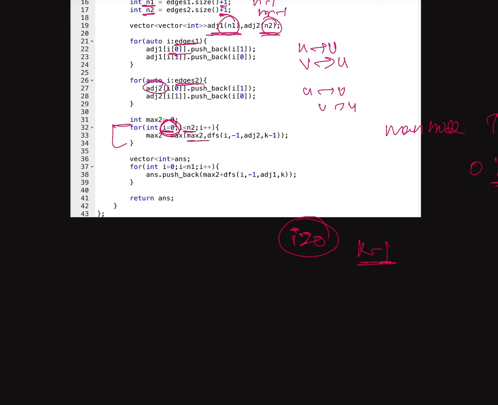I have taken a variable max2, initially 0, and I am calling the DFS function that will return the maximum number of nodes possible at a distance k minus 1. I call DFS with the current node i, parent minus 1, the adjacency list adjacent 2 for tree 2, and k minus 1, because here we have to find the maximum nodes at a distance k minus 1. After that I get max2, which stores the maximum number of nodes present at a distance k minus 1 from tree 2.